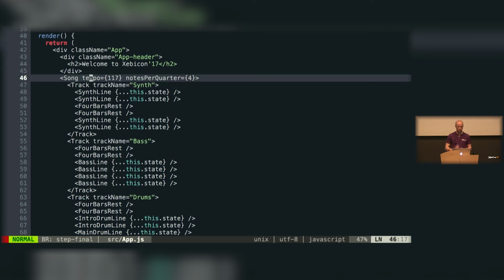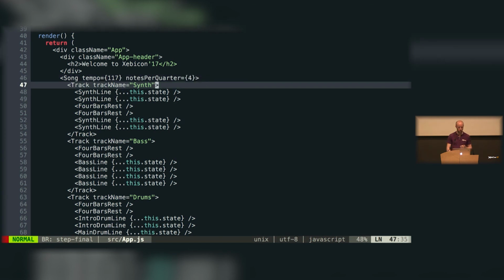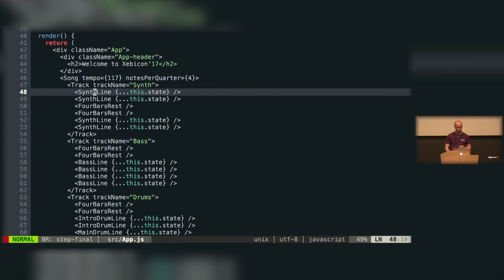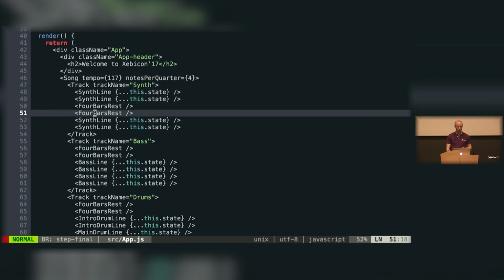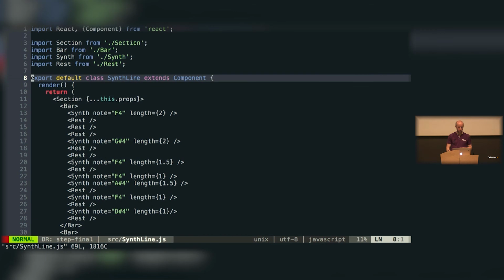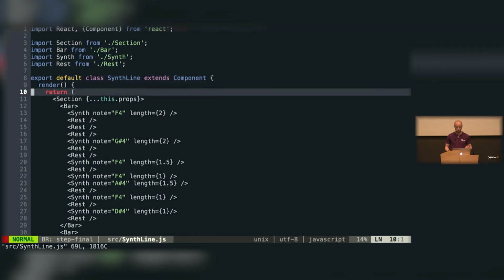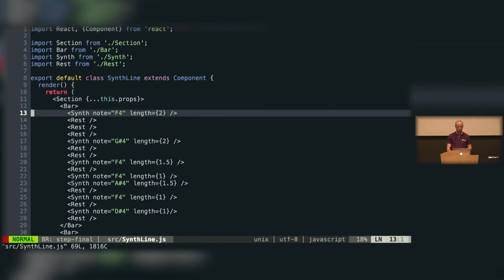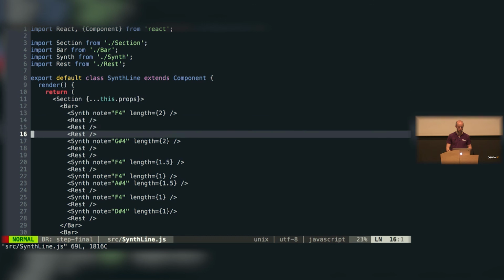So basically, we've got the tempo passing through. We've got notes per quarter, which is allowing us to express things in 16th notes. We've got the rest components to be able to have breaks in our music. And then I've broken things into a synth line and 4 bars rest. Let's have a look at the synth line, which is another React component which composes our synth sound, or the synth track.